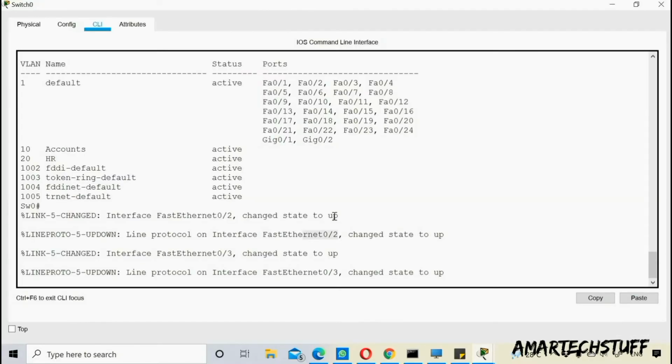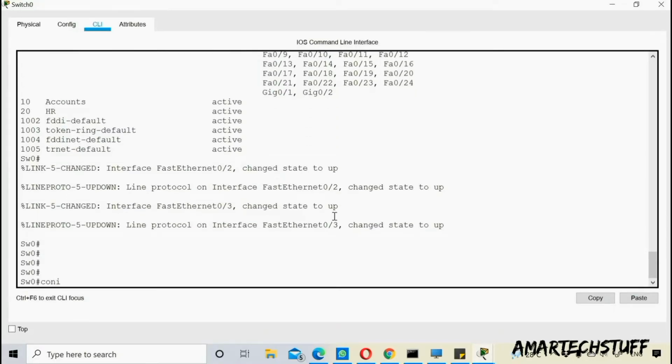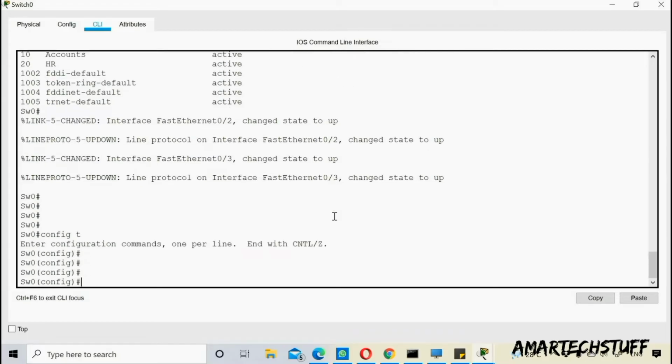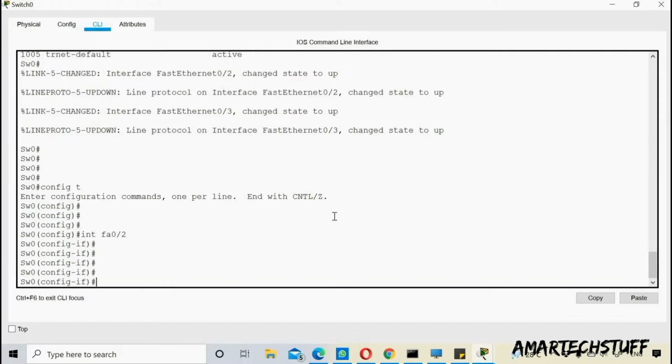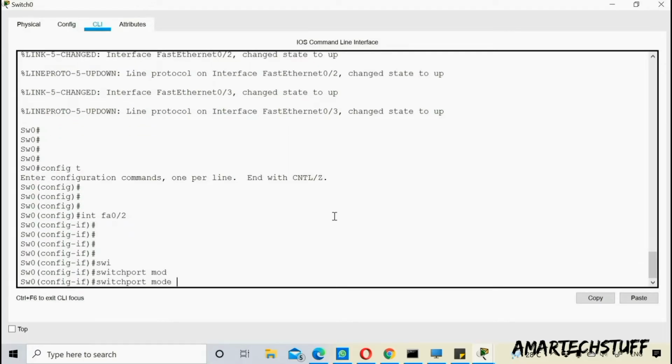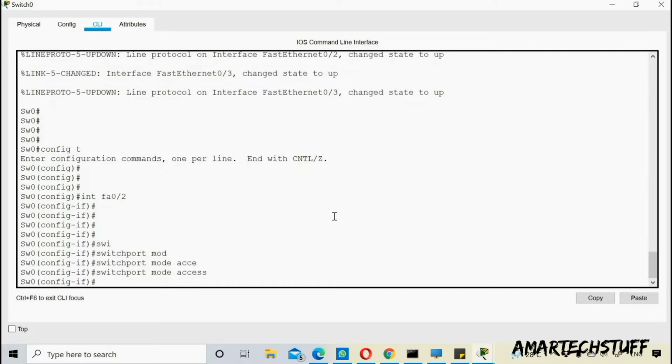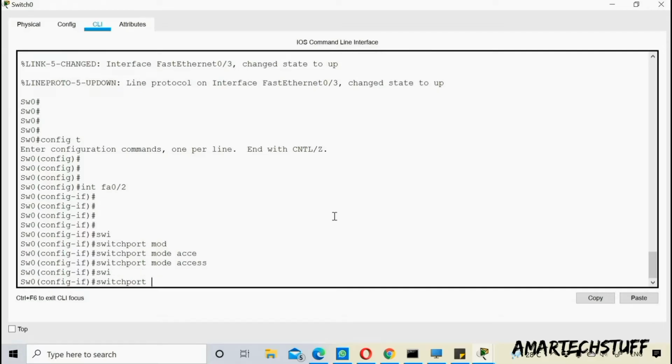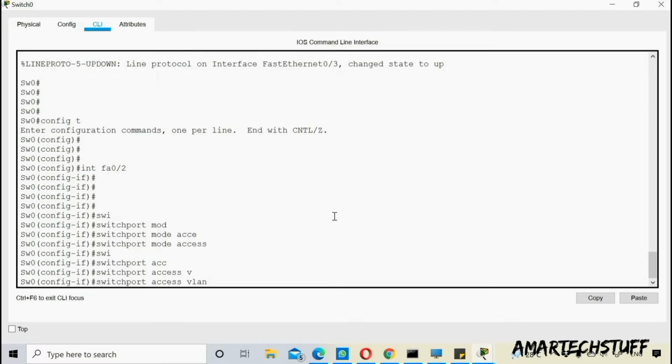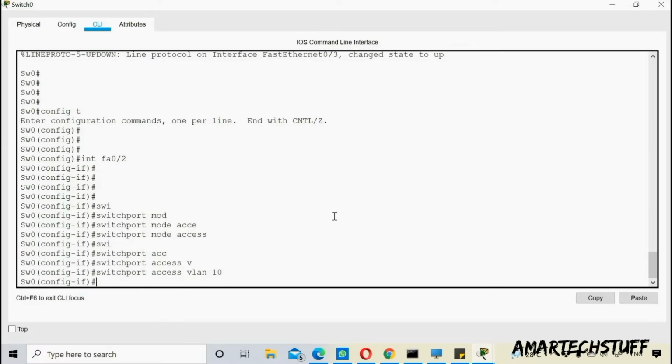So I'll do it first of all. How to do it? It's very simple. You need to go into the global configuration mode and type interface fast Ethernet 0/2 and then switchport mode. By default, each and every port is an access port, so this command is not required, but still we can give this command. It is switchport mode access. So this is an access port, and the command to make this port a member of the VLAN is switchport access vlan and the number of the VLAN, that is 10.